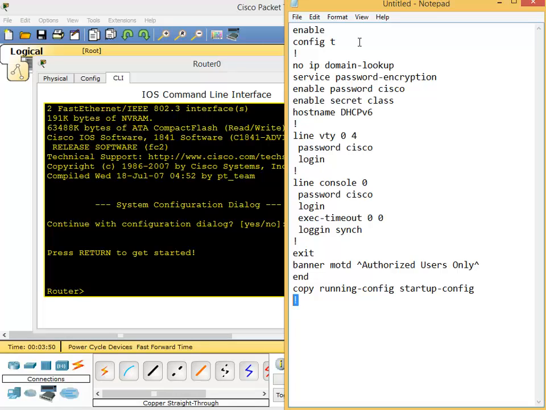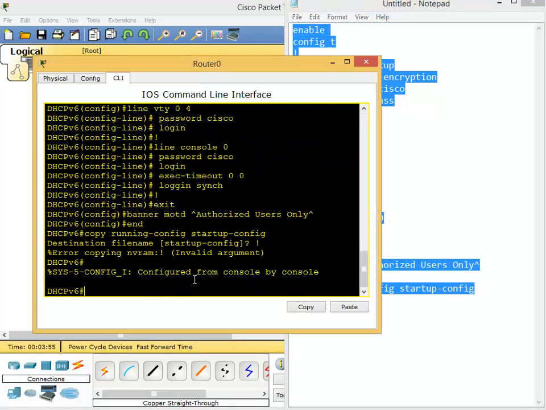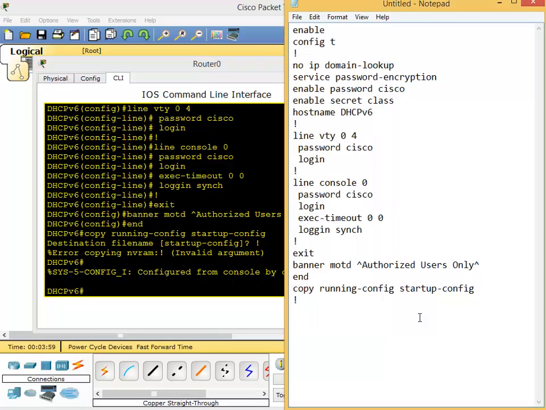Okay, I'll copy all this to my router. This is the startup configuration. Check if there's any spelling mistake. No, everything is fine. Okay, we have a DHCP server there.